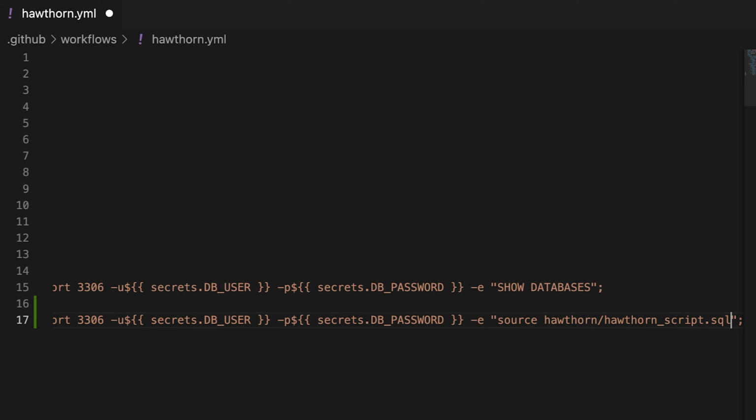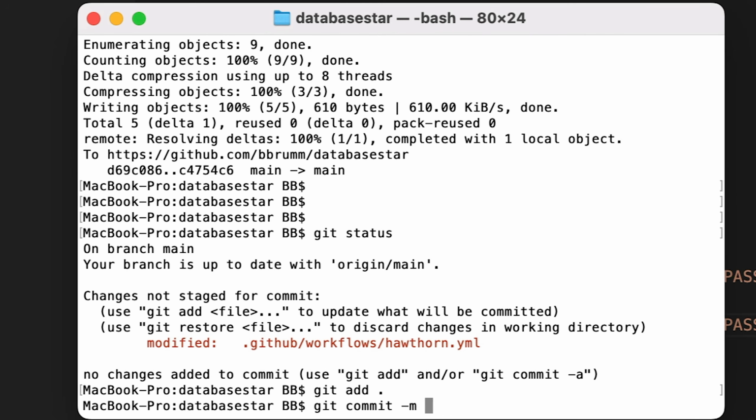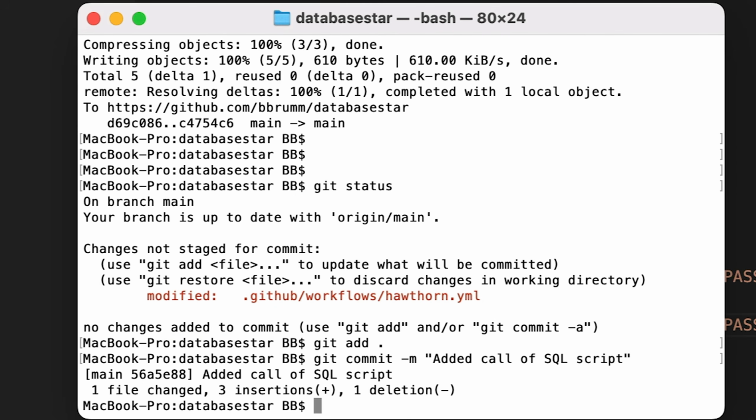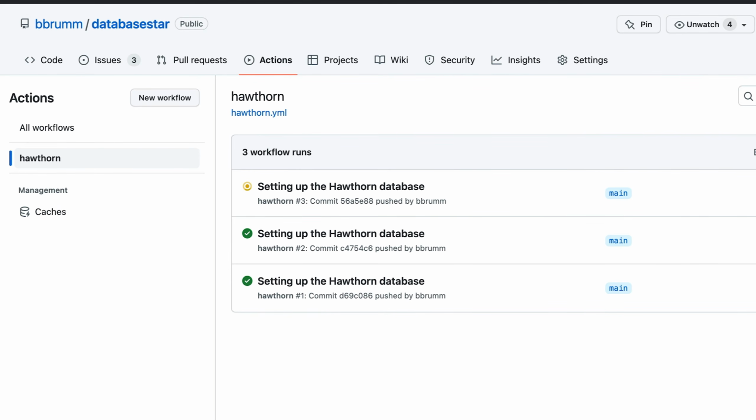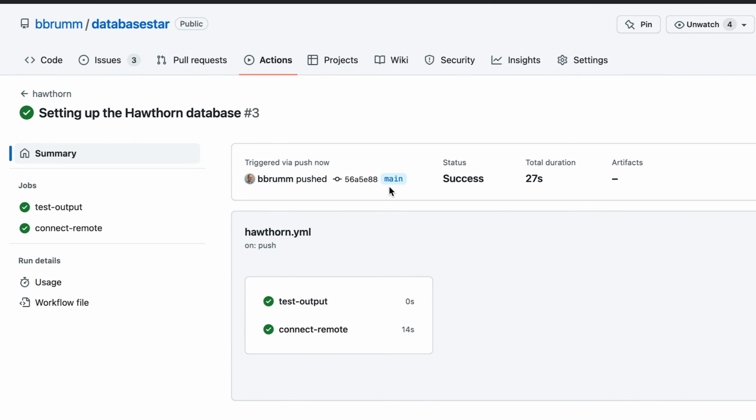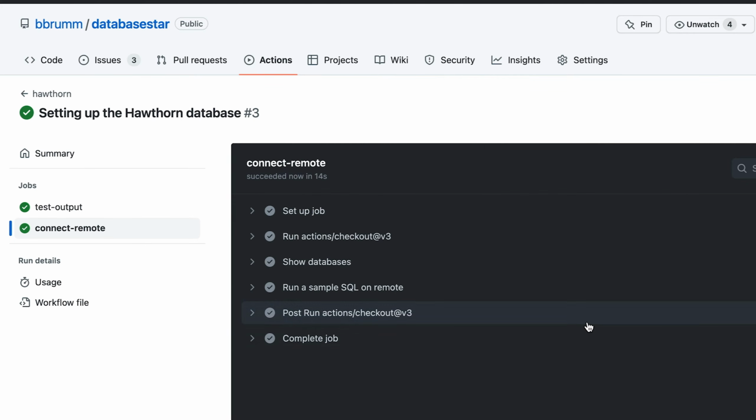To trigger this, we'll need to check in our changes. Back in the terminal, we run the git commit command with a message. Then we run git push and wait for it to complete. On the GitHub Actions page, we should see another entry for the workflow. Once it's finished, we can click on it to see the details. With any luck, all of the steps will have passed.